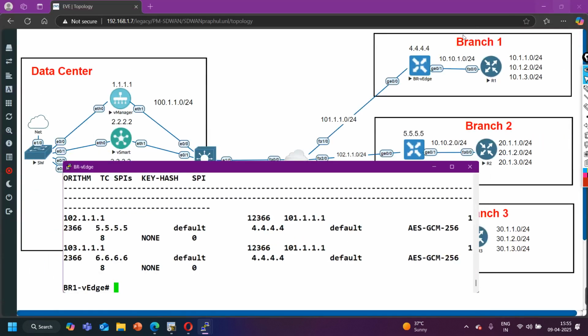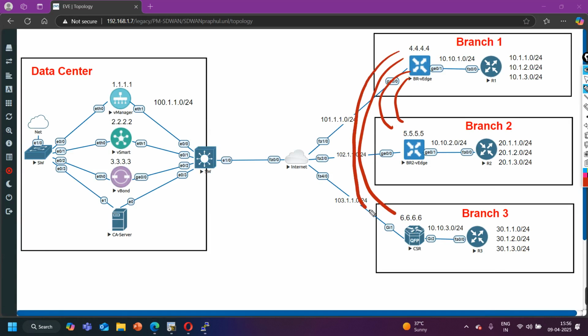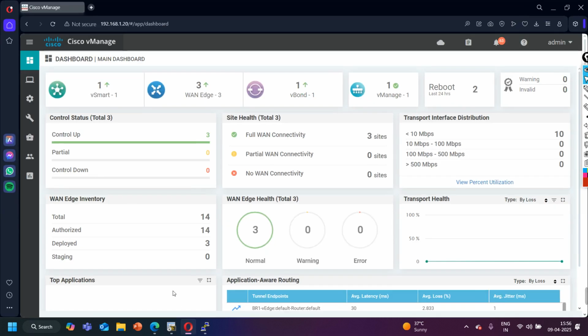So two IPsec sessions are there over here, one with branch 2 VS and one with branch 3 VS. We have one IPsec over here and one IPsec over here, right? So your traffic is going to flow through IPsec. You cannot discover the internet router. Even you can trace route, or even you can verify it from your vManage.